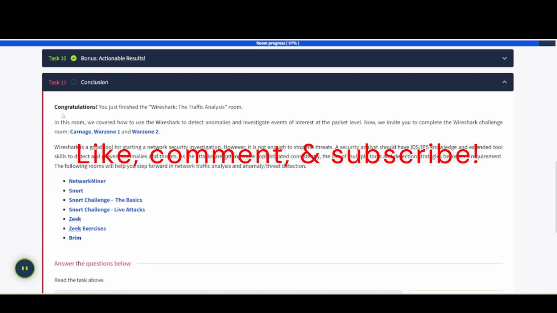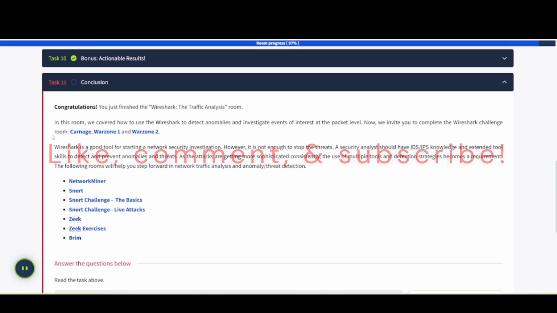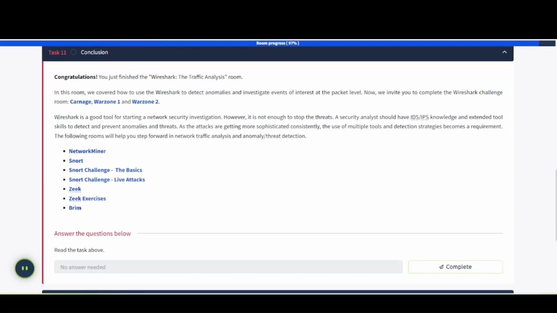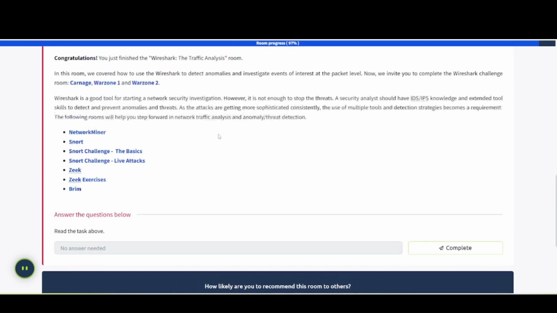And let's wrap this up for task number 11. We went through quite a bit in this room here. In this room, we covered how to use Wireshark to detect anomalies and investigate events of interest at the packet level. Now we invite you to complete the Wireshark challenge rooms: Carnage, Warzone 1, and Warzone 2. So check those out if you want to improve your skill set. Wireshark is a good tool for starting a network security investigation. However, it's not enough to stop threats. You should know about IDS, IPS, and some other tools out there, and also have the investigative mindset.